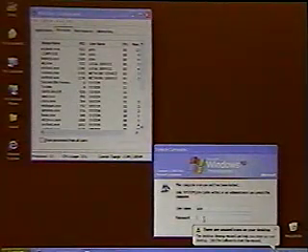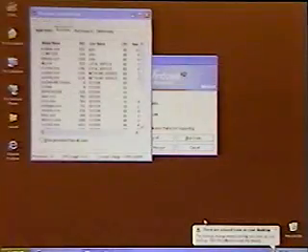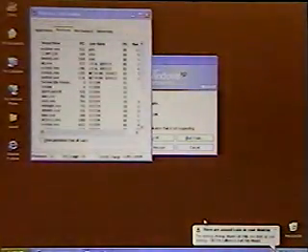Now, if we log in as John, let's go ahead and do that. Hopefully it won't flake out on me. It'll switch over to his desktop, and then we can Control-Alt-Delete, switch back to the other desktop. So you can see there's multiple desktops.